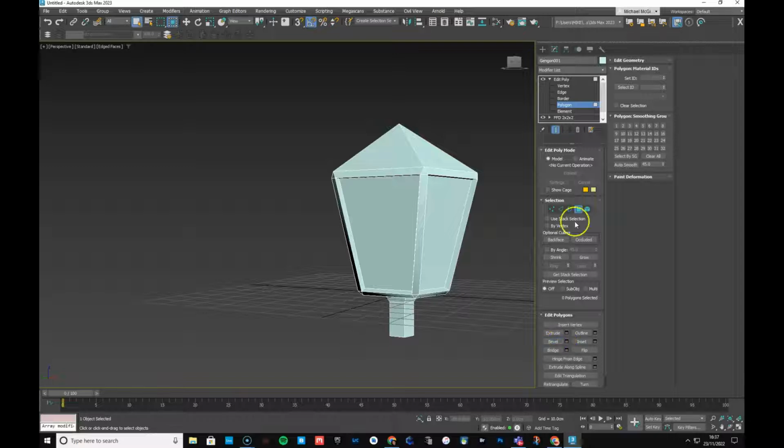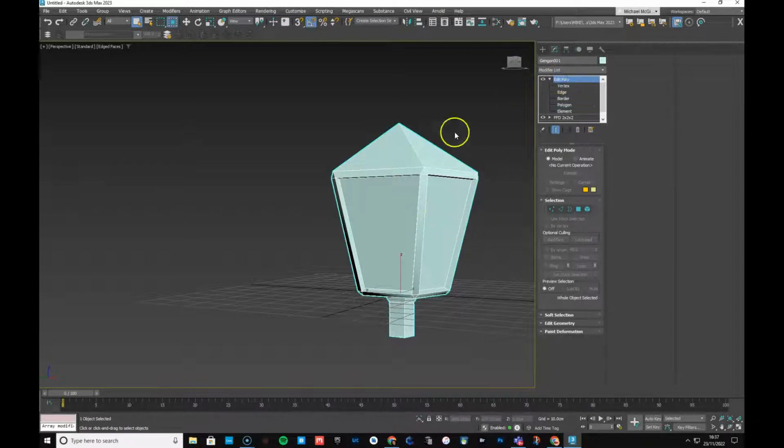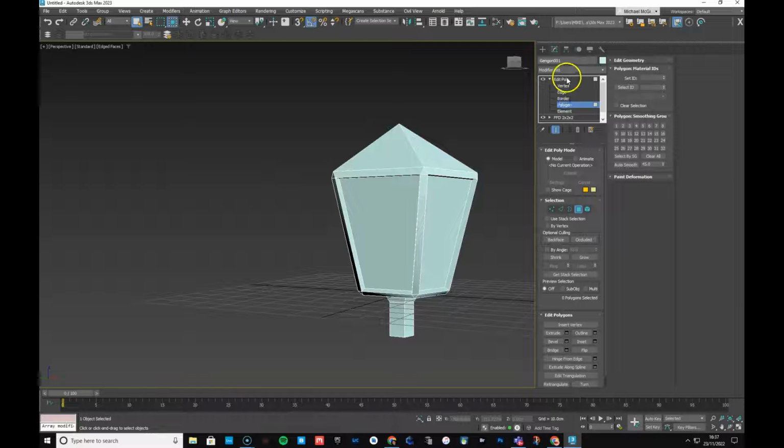So anyway, not to concentrate on those things. So there we go, we've got our model. Now, each one of these polygons at the sub-object level, each one of these polygons can have what is called an ID, an identifier basically. And it's a numerical identifier, so what we can do is we can select them all and say, I want everything to have an ID of 1.